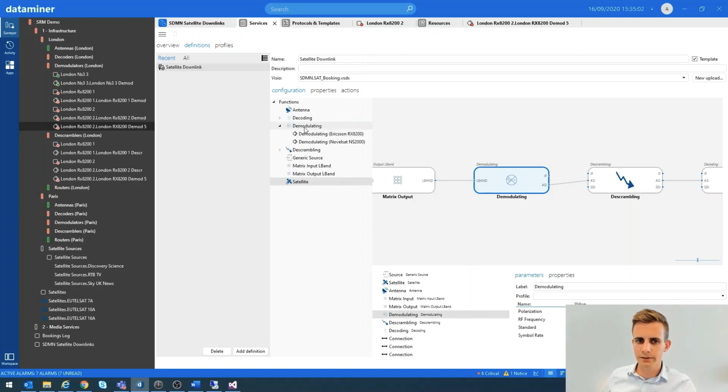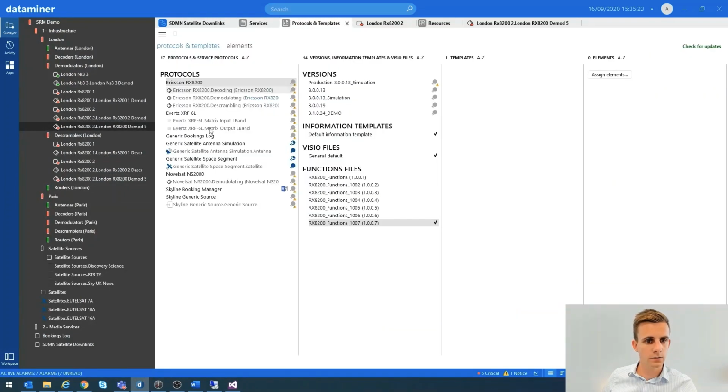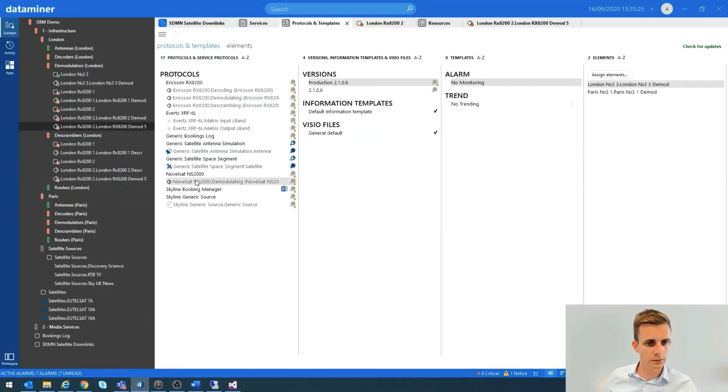This is actually my parent, and I specify this inside this function and inside this function. Okay, and that's also what you see here. This is the demodulating from the RX 8200, and it has a reference to this parent. If I would open the function file from the Novelsat NS2000, you will see that this function will also have a reference to the same parent, and that is the demodulating parent.